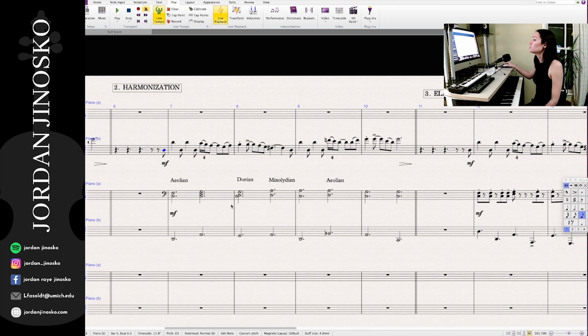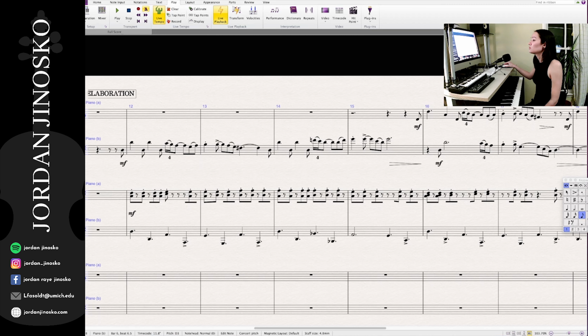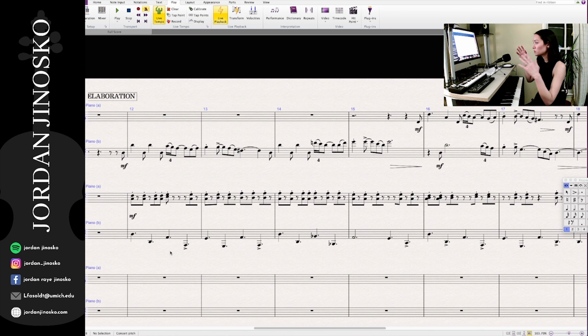Alright, moving on to the elaboration. Here we go. So I use a couple of different rhythmic devices to bring my music to life, specifically repeated notes, syncopation, imitation, just to name a few. I added some repeated notes to this accompanying idea right here, and I felt like that really helped to kind of push the piece along.